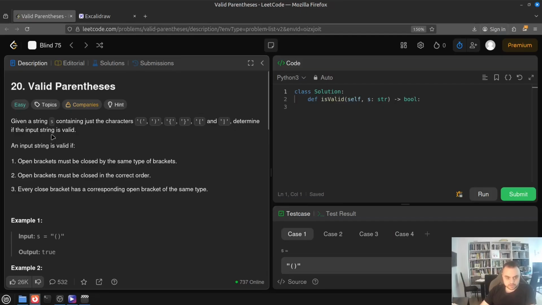Determine if the input string is valid. Of course, we have those parentheses, and we have to check whether they are arranged in such a way that we can consider them valid parentheses. And here are the 3 constraints. Open brackets must be closed by the same type of brackets. Seems like a good condition. Open brackets must be closed in the correct order. Every closed bracket has a corresponding open bracket of the same type.